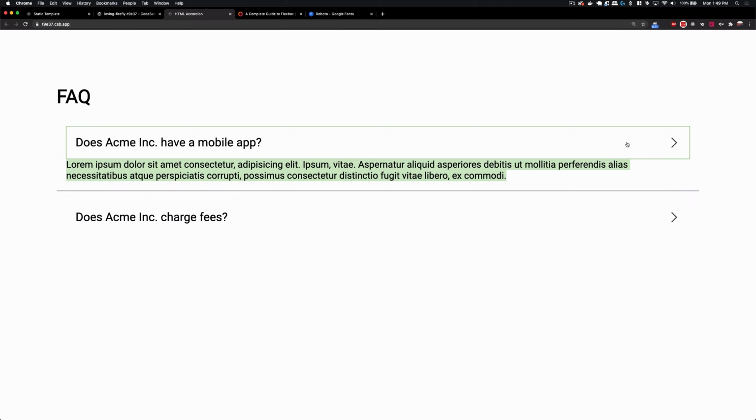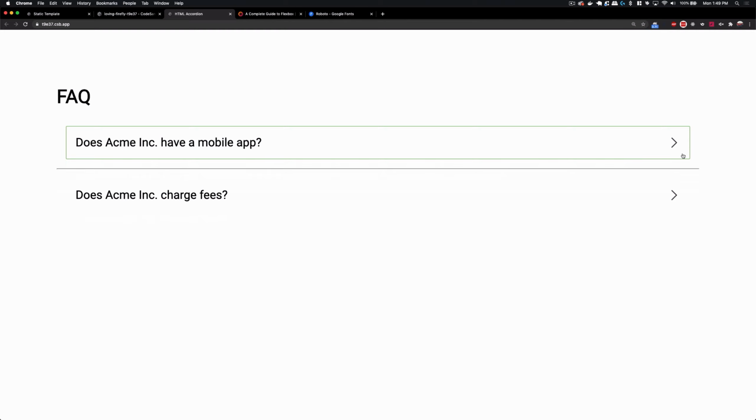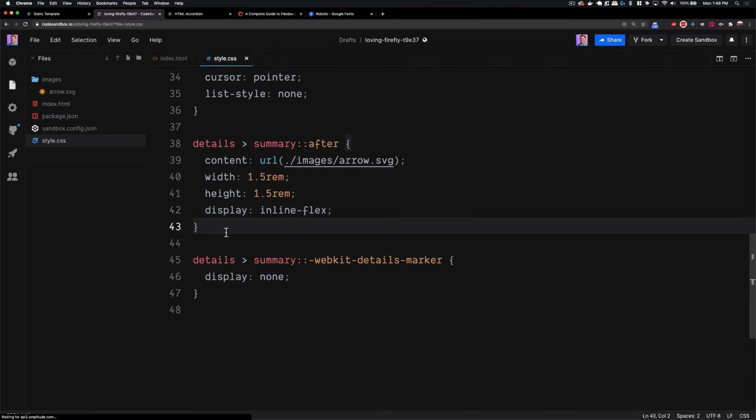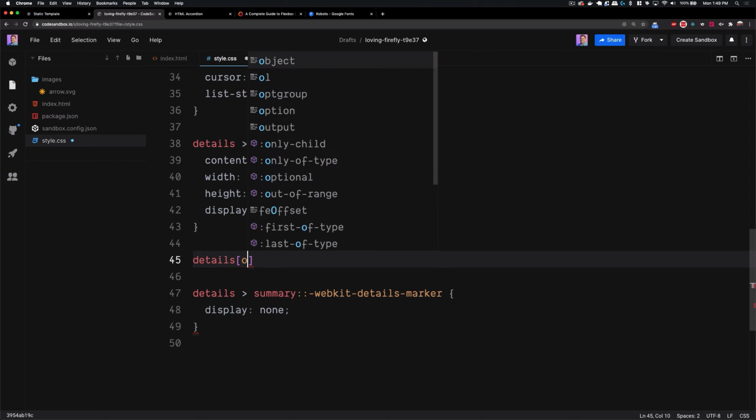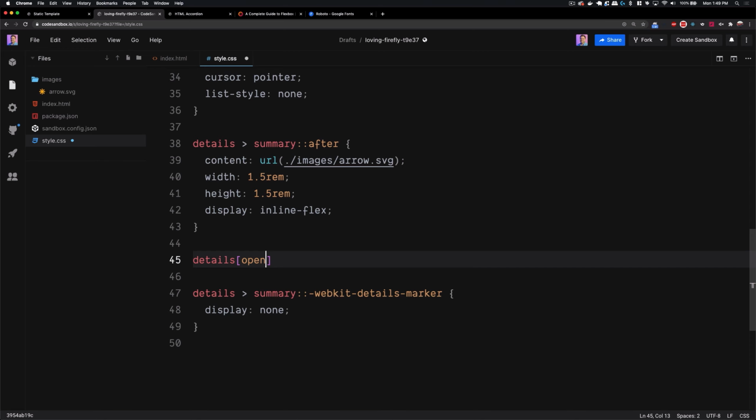Now by default, this is not going to change and rotate because we haven't actually set that yet with animations. So in order to do that, what we can do is say details. And now what we want to do is add a style based on whether this details is open or not. The way we can do that is with the open attribute, and we can target that using brackets and then the name of the attribute, just like this.